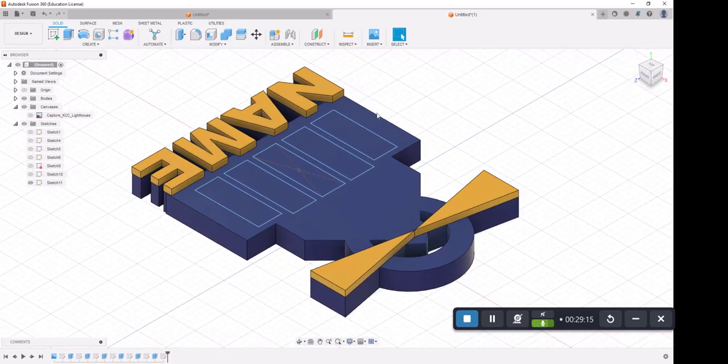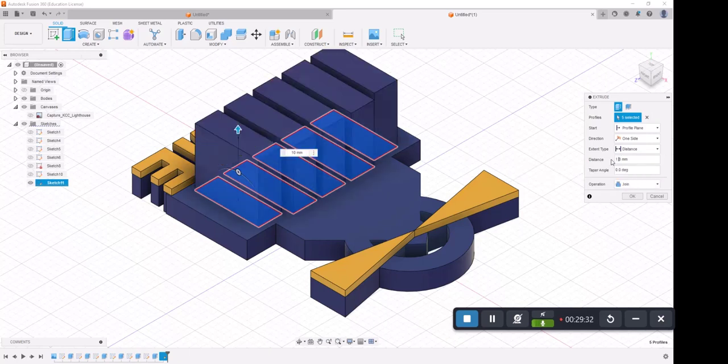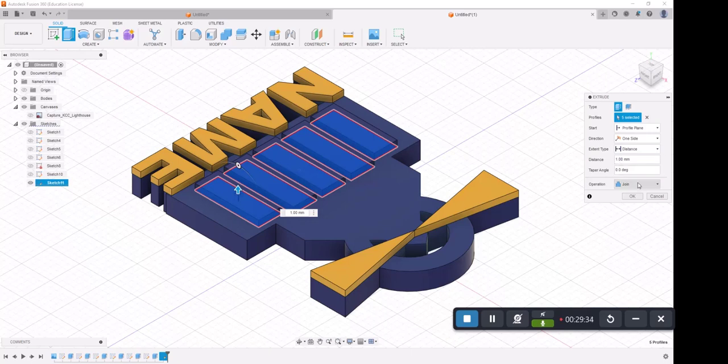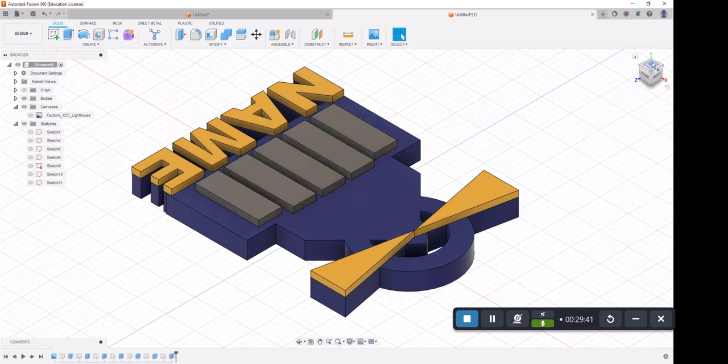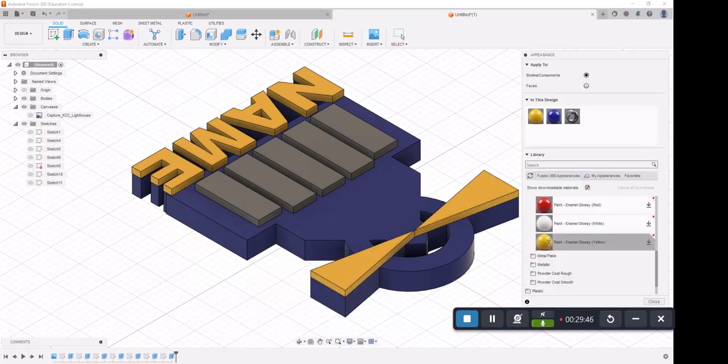Let's go back to the home button. Let's highlight our windows by holding down the shift button. Make sure they turn dark blue. And left click and release. And we're going to make those a new body. And again, 1 millimeter. 1.0. Right? No join. It keeps clicking to join. Go back, make it a new body so we could highlight it as yellow. And then we again go back to modify, go back to appearance, click, drag, and drop.